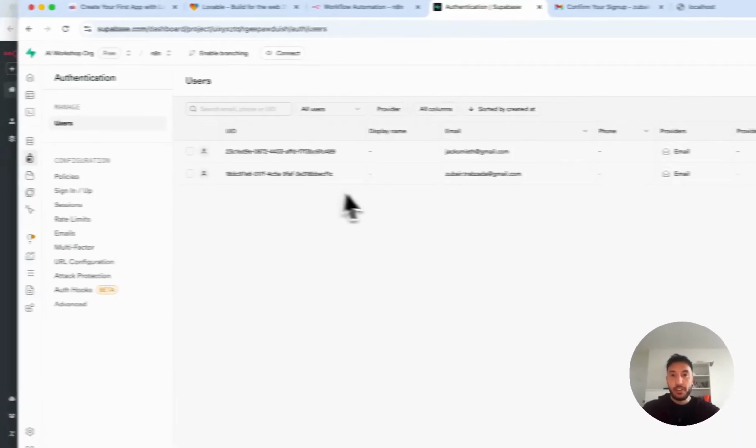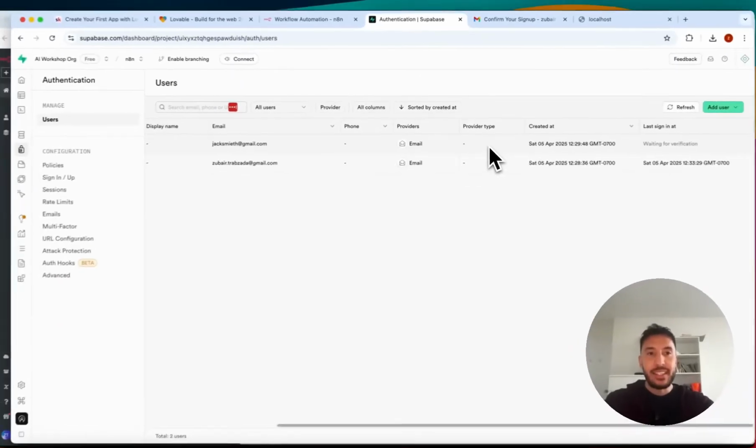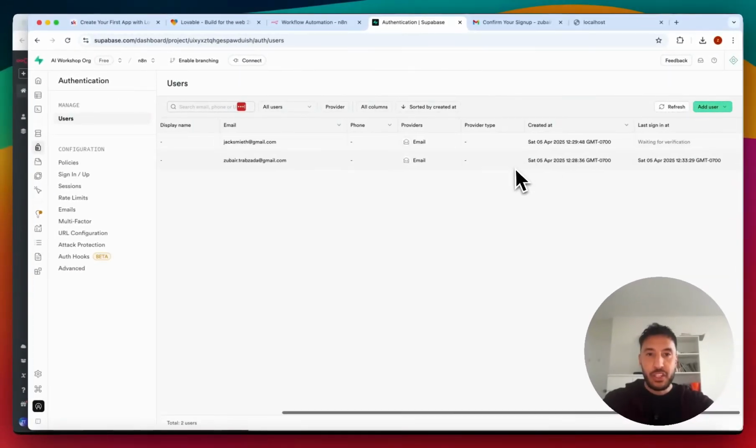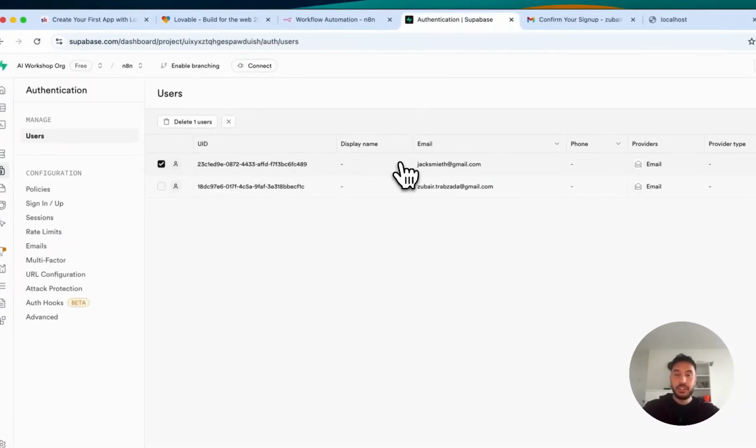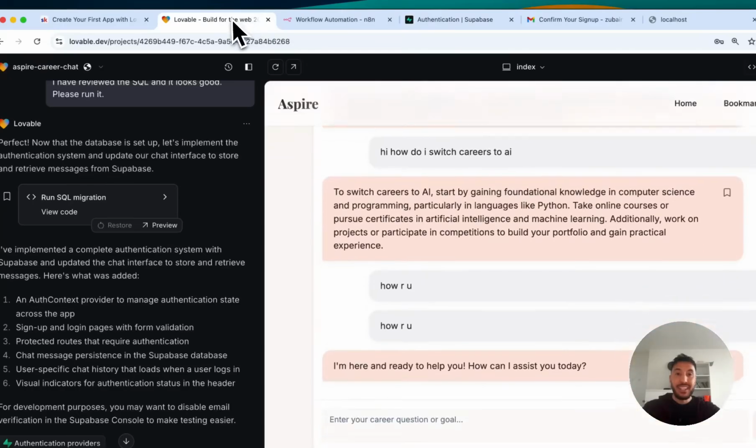And same thing on the authentication side, you will see that our authentication is sitting right here. We can always remove a user from here. It's very simple, and then everything will get updated in the front end.